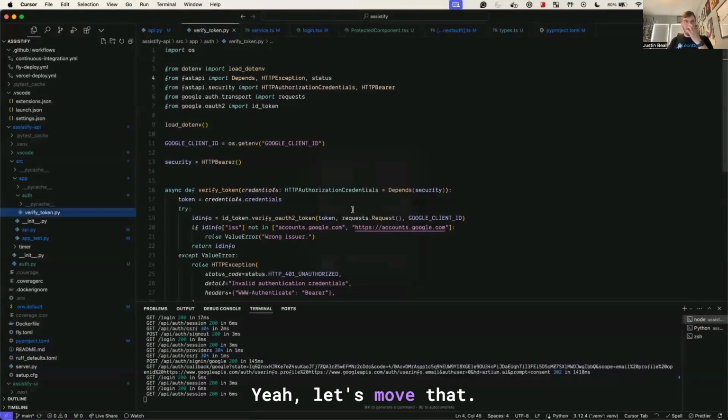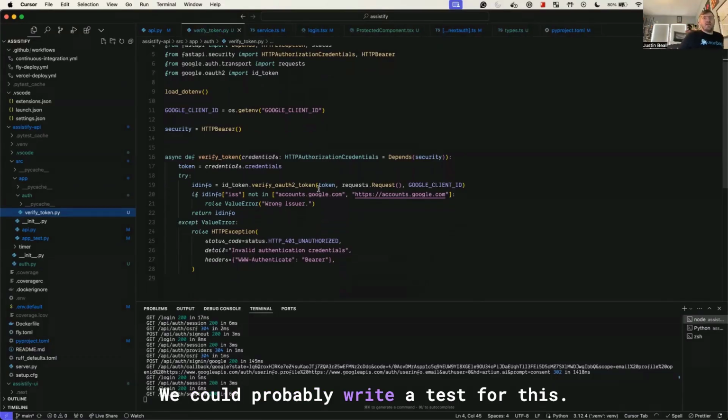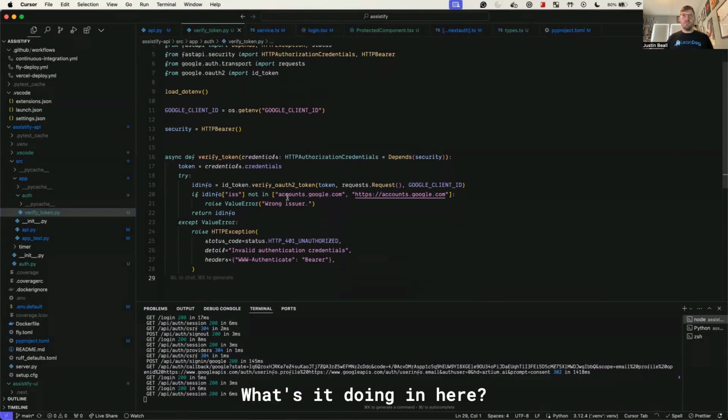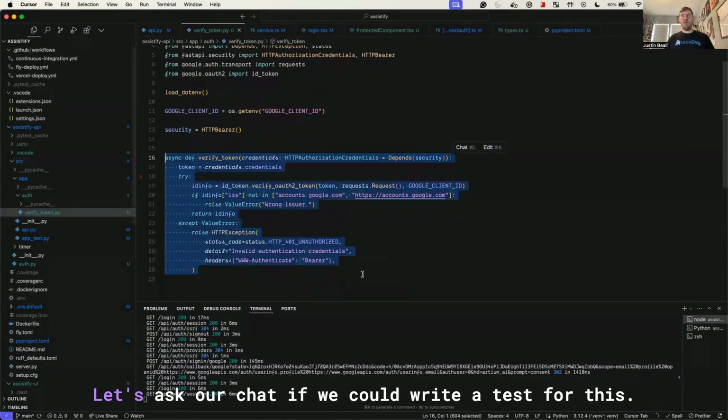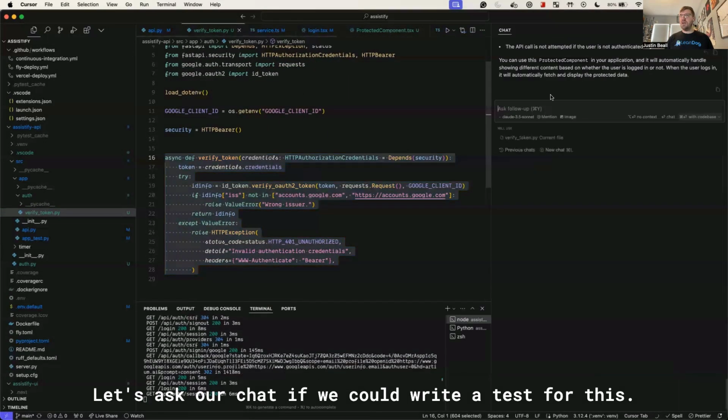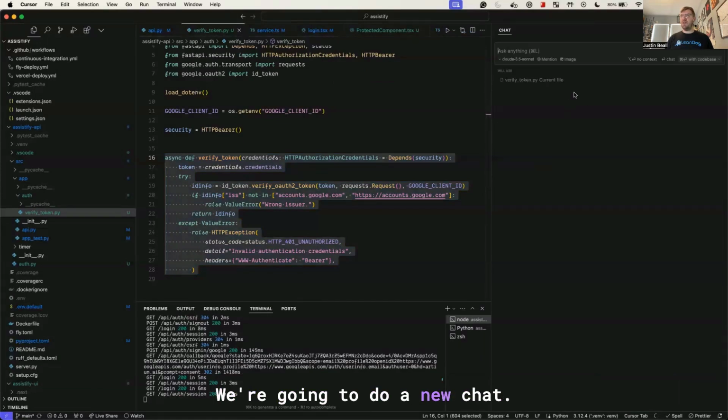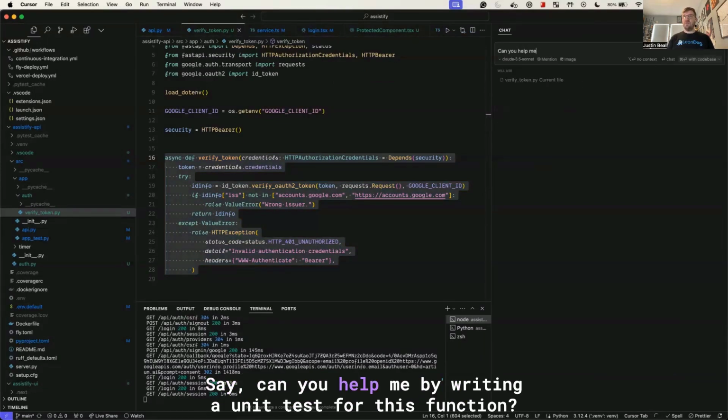Then let's rename this to just verify token, because that's all it does now. Yeah, let's remove that. We could probably write a test for this. What's it doing in here? Let's ask our chat if we could write a test for this. We're going to do a new chat. Say, can you help me by writing a unit test for this function?